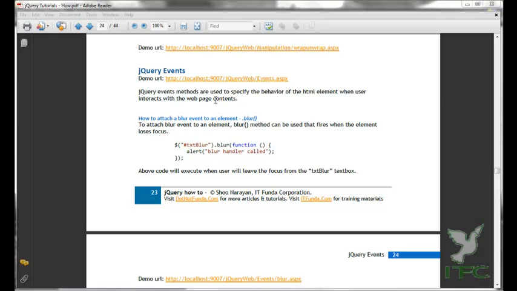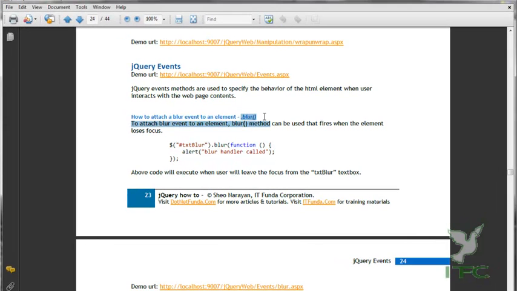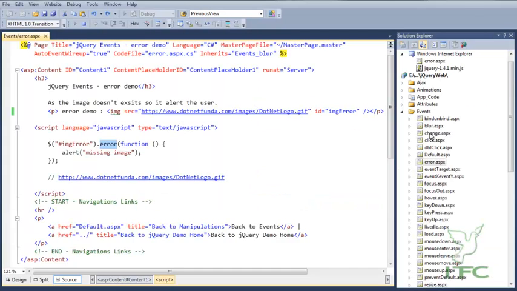jQuery events methods are used to specify the behavior of the HTML element when the user interacts with the web page content. So in this series, first let us learn the blur event. The blur event is used to attach an event to an element, and this event will be raised when the element loses the focus. So let us see this with an example.